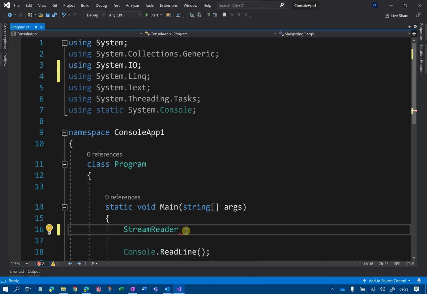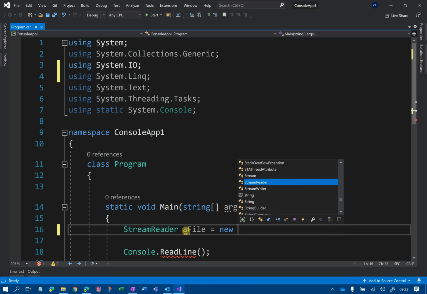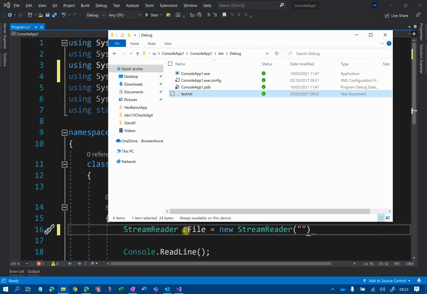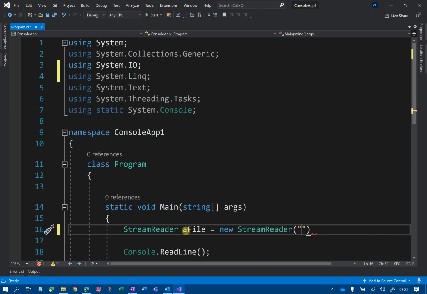So stream reader, I'm going to call that a file equals new stream reader, and what it wants as the argument there is the file name. I've forgotten already what I called it, so it's test.text. Okay, so that's how we can do it.